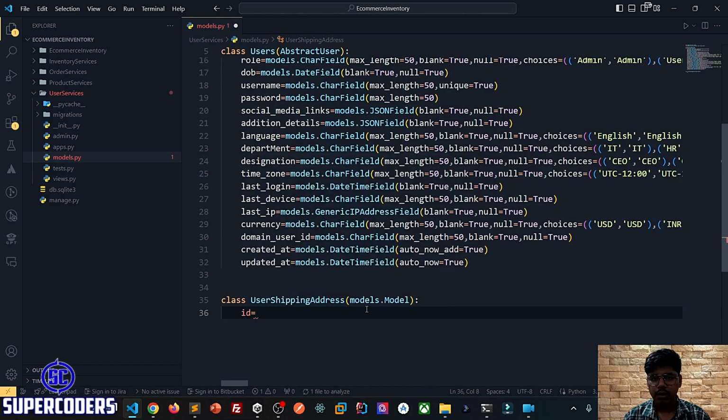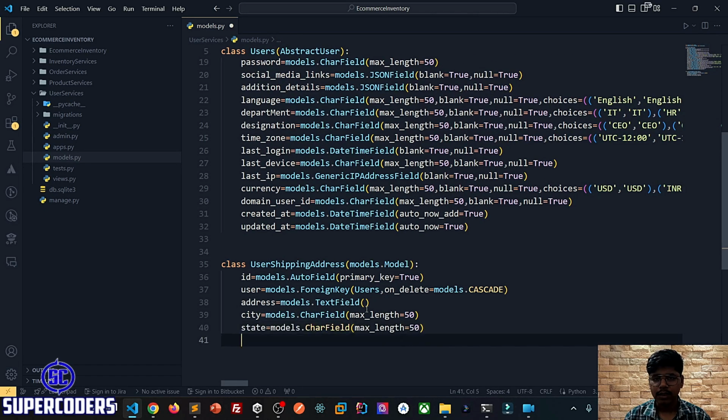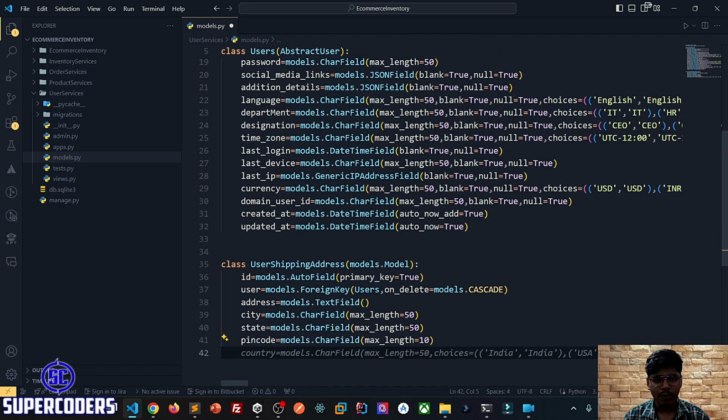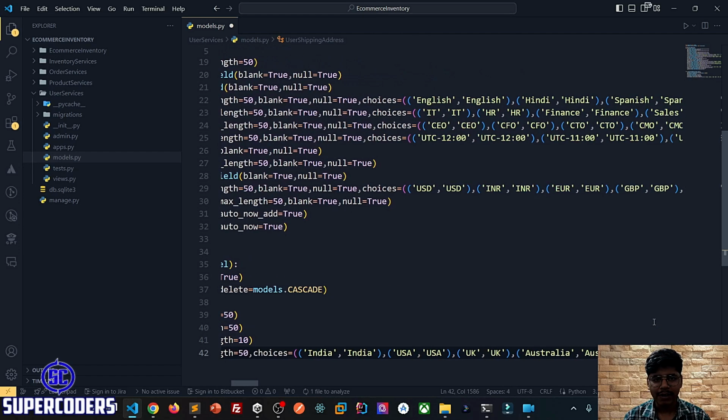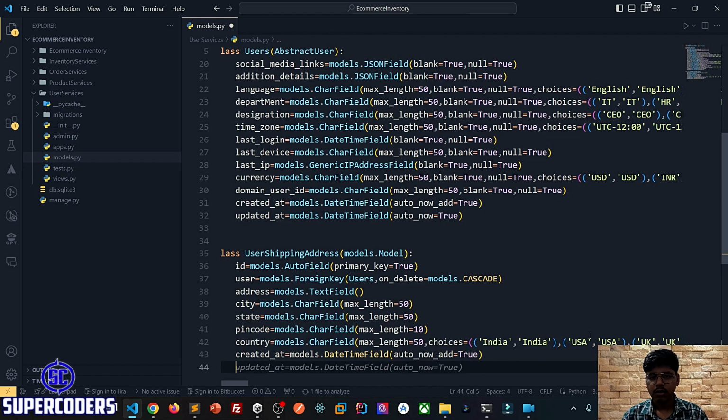Now adding the fields: id equals models.AutoField. Then we have user, okay. Then we have address, okay. Then city, then state, pin code. Now it is auto computing. I think it is country. Country has large data, so it is taking time. Even if you see here, GitHub Copilot is loading when the data is large. So complete it. Country is also done. Now after that, created at, updated at. So I have address, city, state, pin code, and everything.